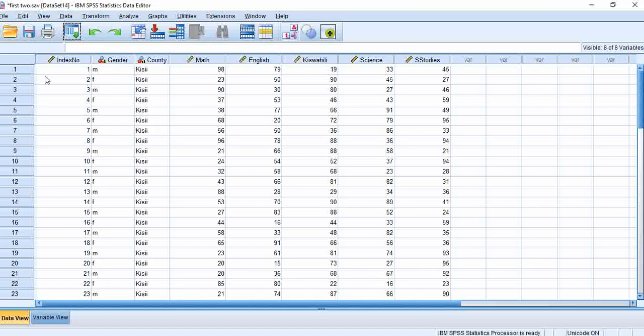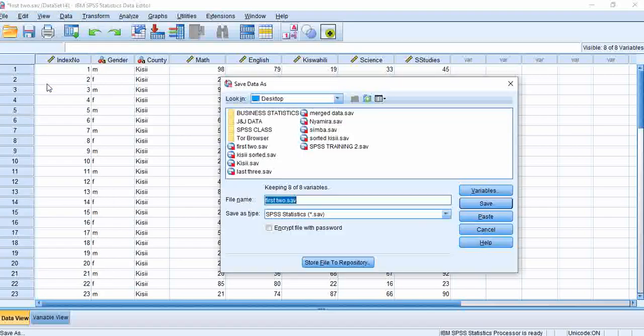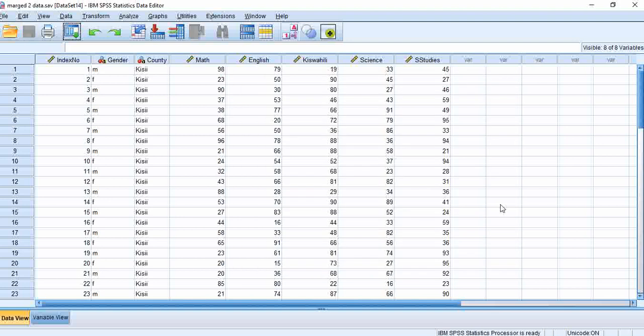I have my index number, I have my gender, county, and other subjects were joined in there. You can save this as, again, Save As, merged data, and say save. That is how we merge files.